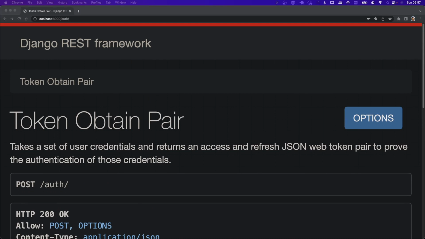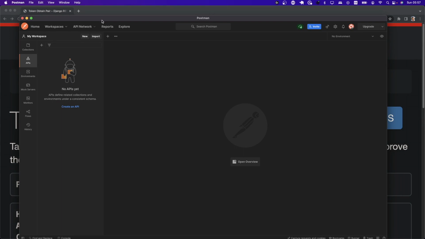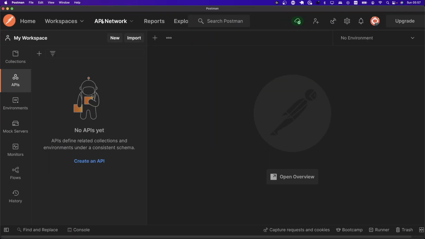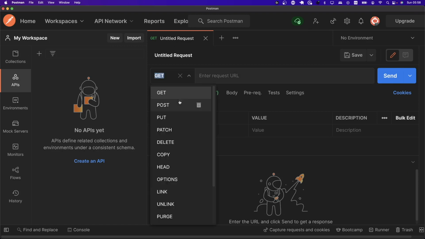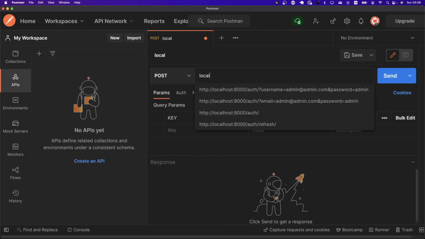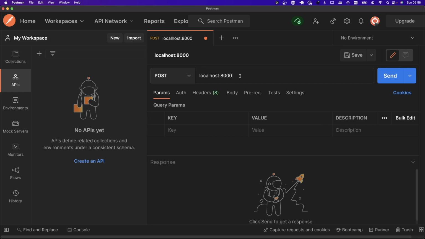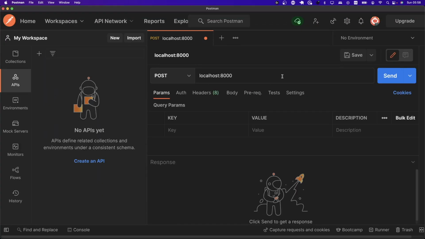However, for those of you who are interested, you can also test this with some sort of API testing suite, for instance, Postman, or you could also use Insomnia, which is also very, very popular. So let's test this out in Postman. I'm going to press the plus button to create a new request in here. Ensure that you're changing the method to POST. And we're going to say localhost, and our service is set up on port 8000. And then I'm going to say slash, and let's say auth, and then slash.